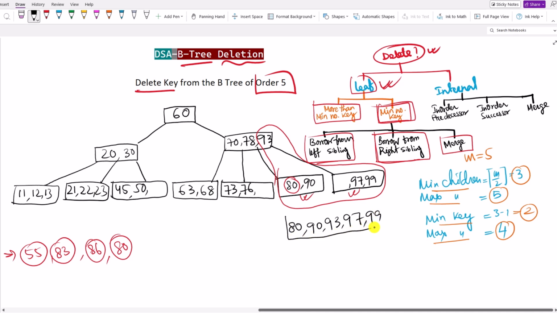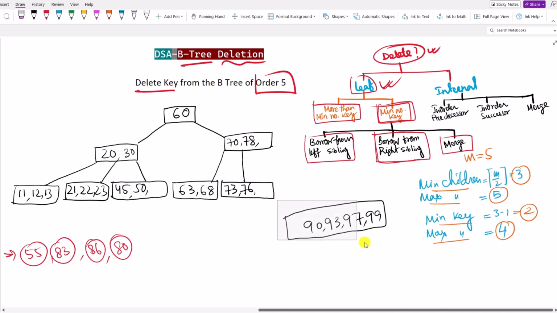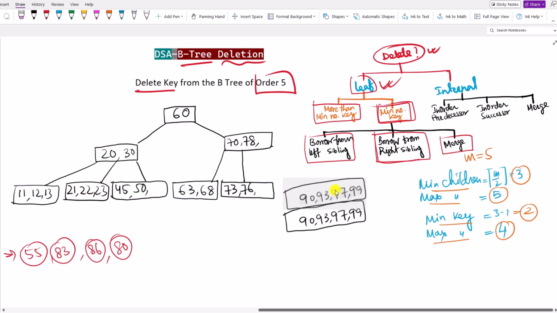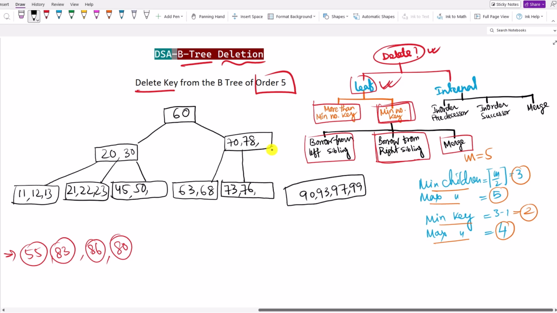So after merging, we're gonna have these keys. But because we have to delete this 80, we're gonna remove this 80. That means this node will be on the right side of this node 78. So let's now see how we can delete the key 30.